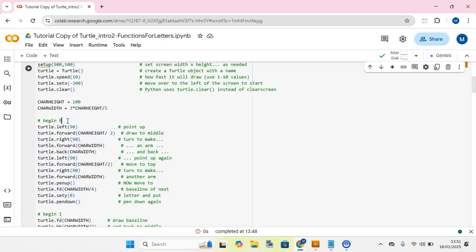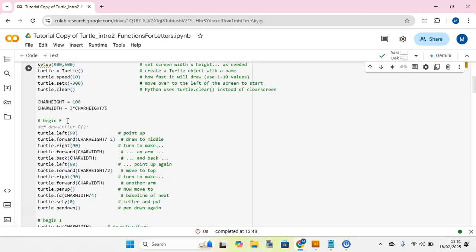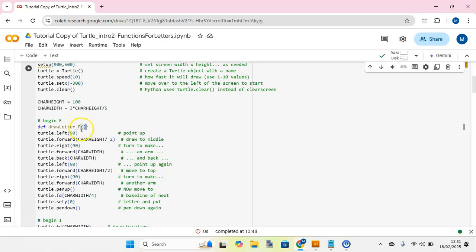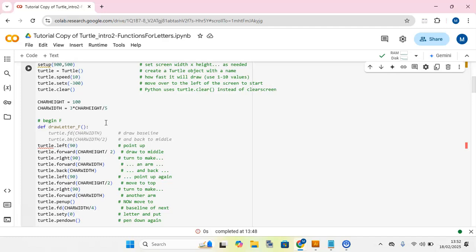So I'm going to click after my comment here, and I'm going to say def, which is for define, and then I need to spell the next bit exactly the same way that I want to use it. So draw capital L for letter underscore F. Now this isn't the only way we could name these things, but if we stick to the same convention each time, then it will work. Because this is a function, it needs to have round brackets after it. Open and close the round brackets, and then I also need to have a colon that defines the block of code.